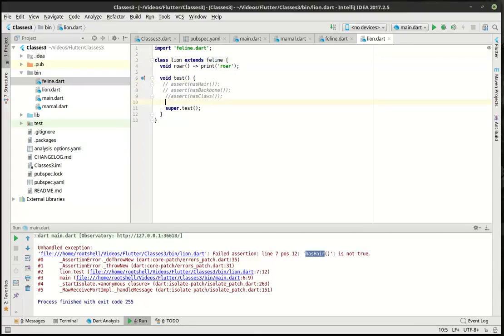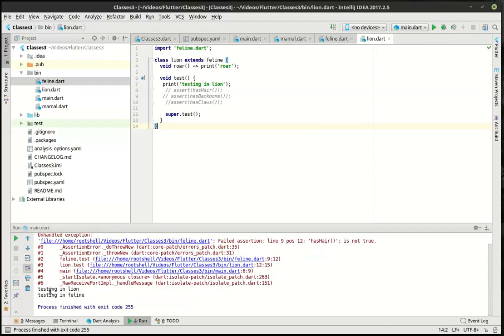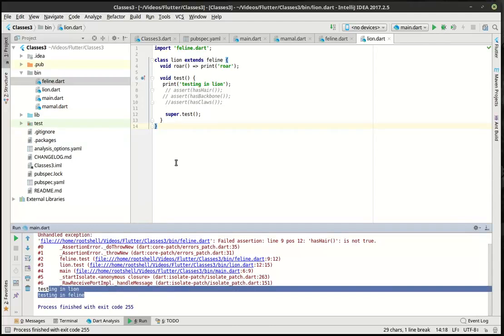And let's do this. Print testing in lion. That way we know exactly where this is coming from here. And you can see how it's testing in lion, testing in feline, because this is being called, but then we're calling super.test, which is actually calling in feline.